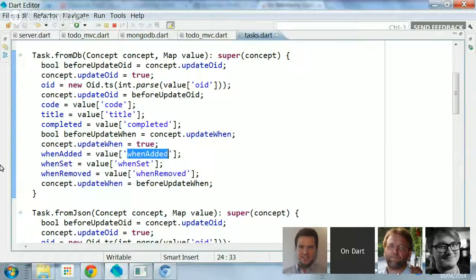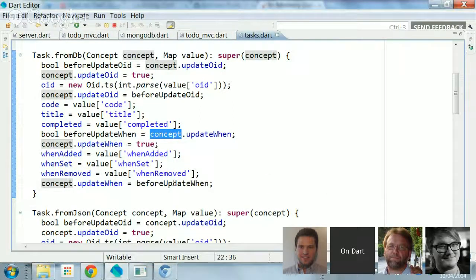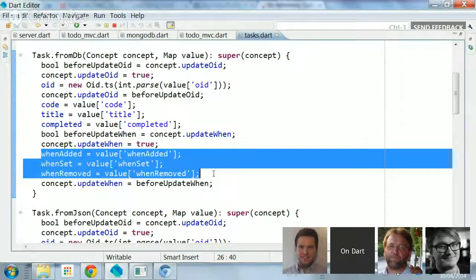So these three things, and again, you are using the same approach. We are saying, let's memorize what we have in update for whenAdded, whenSet, and whenRemoved, and we'll come back to that value, and then we'll be able to update these. Otherwise, you are not supposed to update them, because it's Dartling. When you add a new entity or set an attribute of that entity, or remove an entity, Dartling will set this new datetime stamp for you, but we want to bring those values from MongoDB.